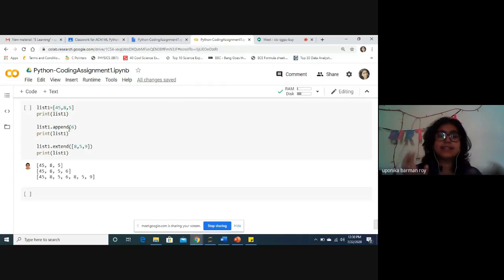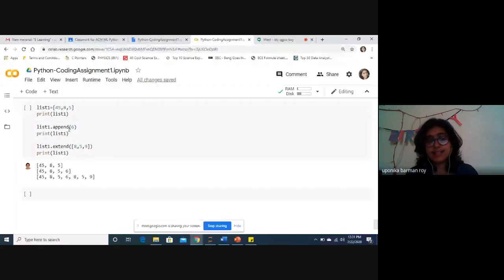So append is when I'm adding an element, and extend is a function when I'm joining two different lists. Like I have a list 859 and I want to join it with my previous list which has 45, 8, and 5. So when I'm joining these two lists, it will give me 45, 8, 5, which also has 6 because I appended 6, and then the next list, that is 859.